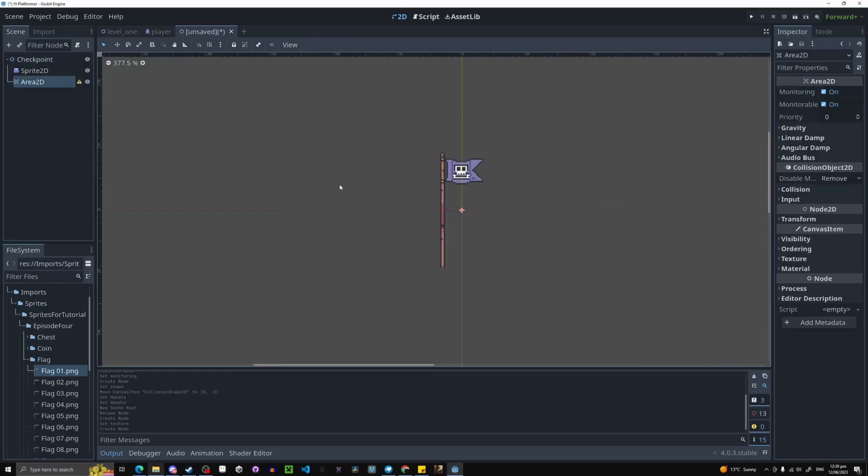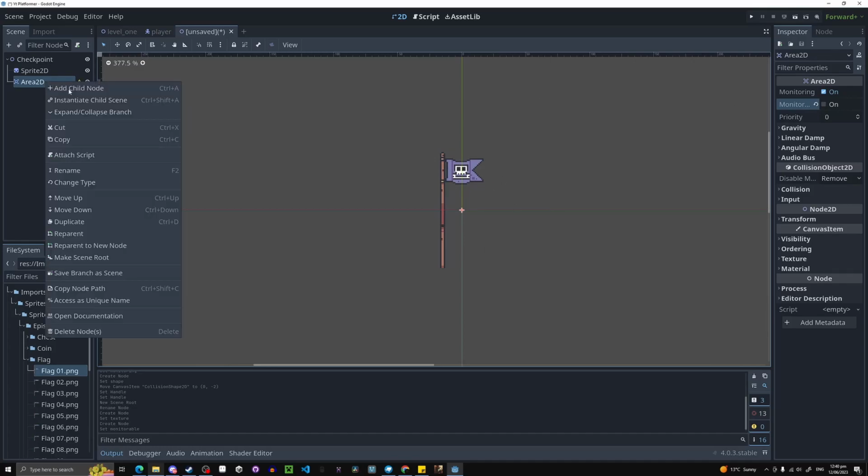So again, area 2D, and turn off monitorable. We don't want things to detect this checkpoint, except if you want to make like bullets that can break the checkpoints, but you don't want to break people's checkpoints. But if you want to do that, go ahead. So it's only monitoring, so it's only looking for things. So if the player runs through, it'll detect that, but the player will not know it's there because the monitorable is turned off, so nothing can know this is here.